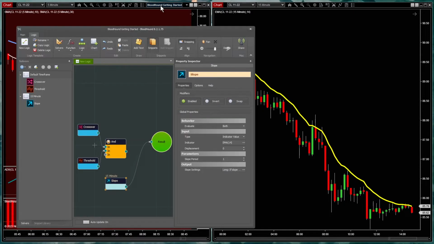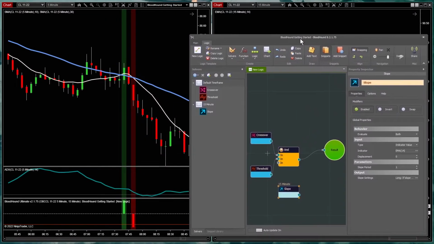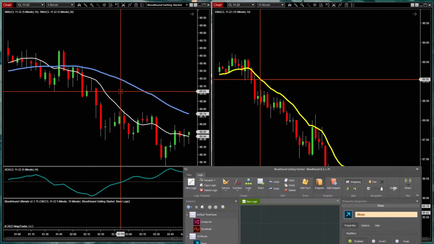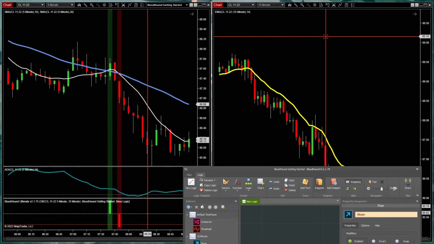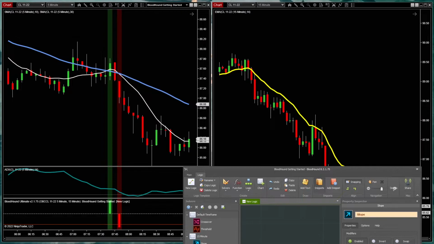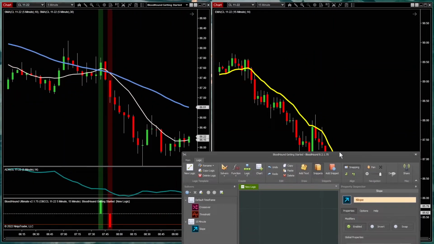Let's go back into the BloodHound window and simply connect it. So let's disconnect this and visualize our old signals first. So let's just connect our old signals here. Move BloodHound over. Remember, our goal is to filter out this long signal because it occurred during a downtrend according to the EMA on the 15-minute chart. Okay, so that's what I expect.